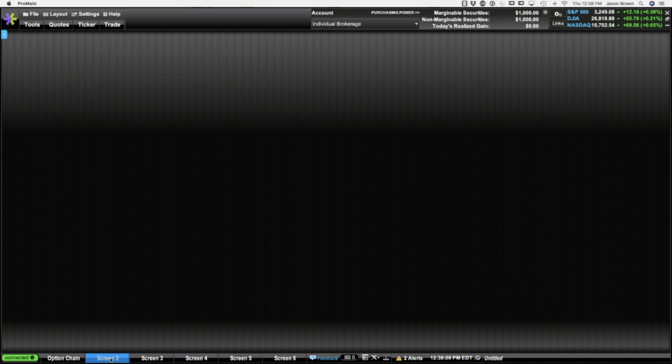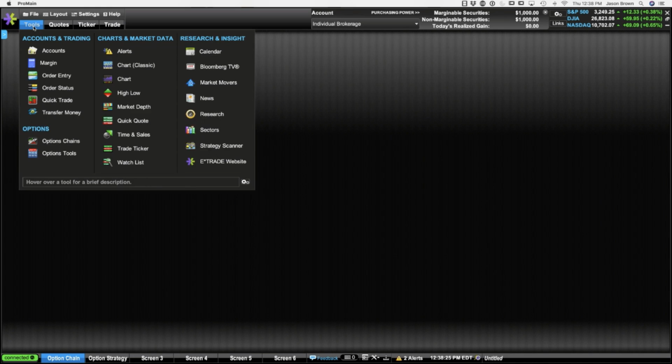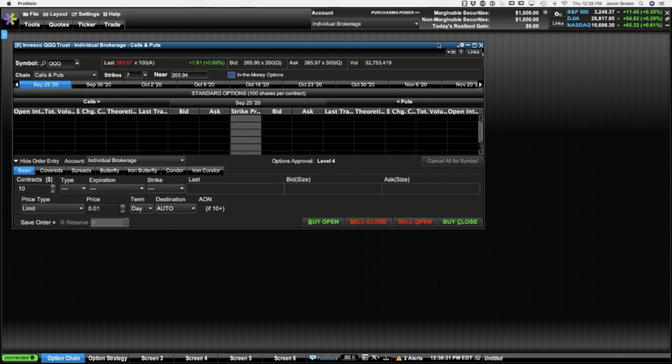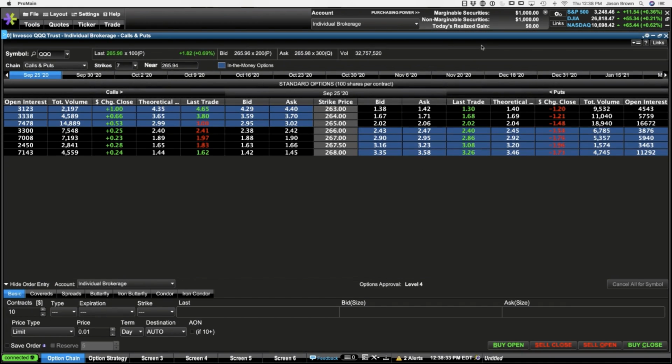So let's just rename screen 2. I'm going to right click screen 2. I'm going to call it option strategy. Okay. And you'll see why I call these that in a second. So if you go up to tools, you can come down here to option chain, and we're going to click that and set it up, and we're going to make it big enough for you to see. So this is your option chain.